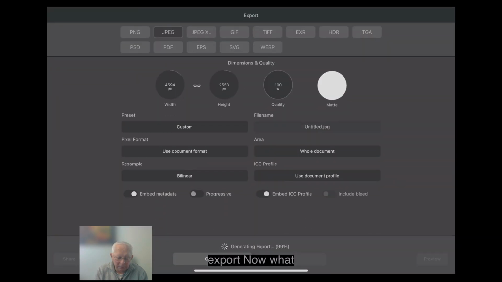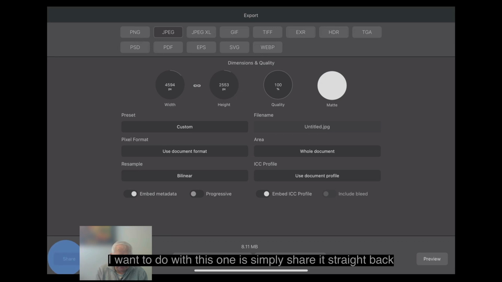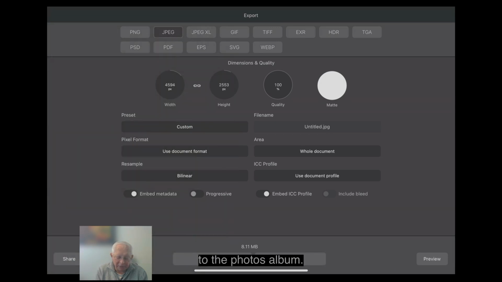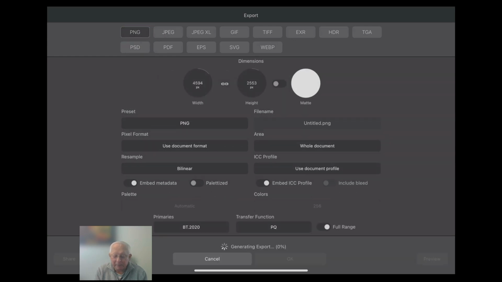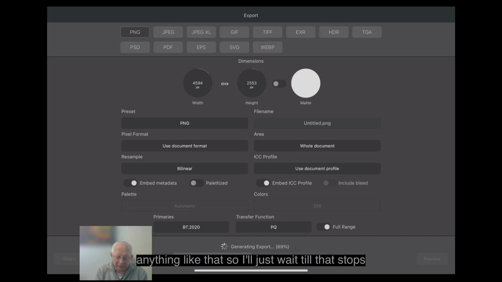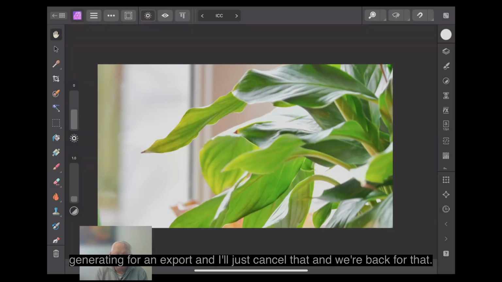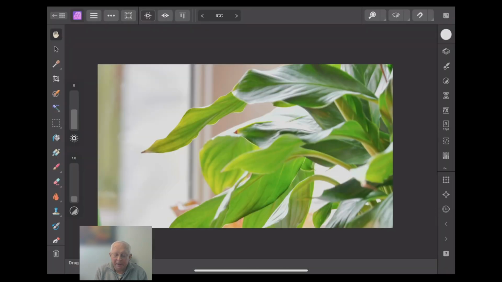Export. Now what I want to do with this one is simply share it straight back to the photos album. I don't want to save it anywhere as a PNG or JPEG or anything like that. So I'll just wait till that stops generating for an export, and I'll just cancel that, and we're back to that. And that's all there is to that one.